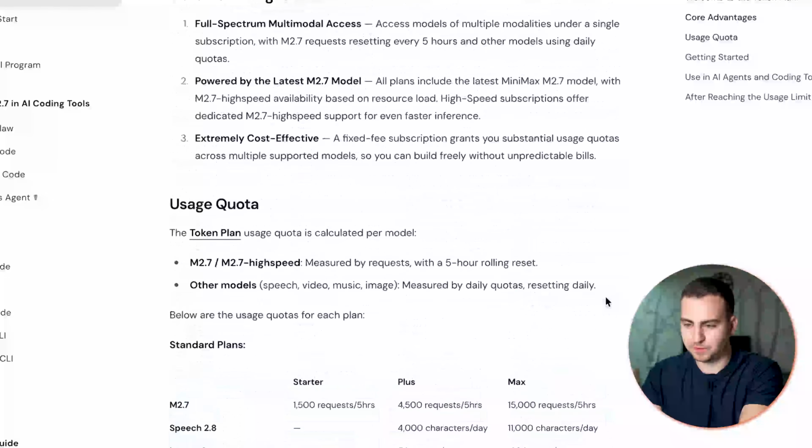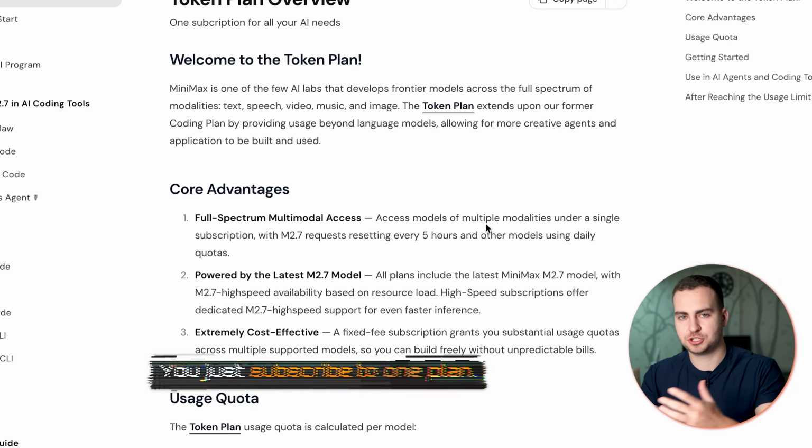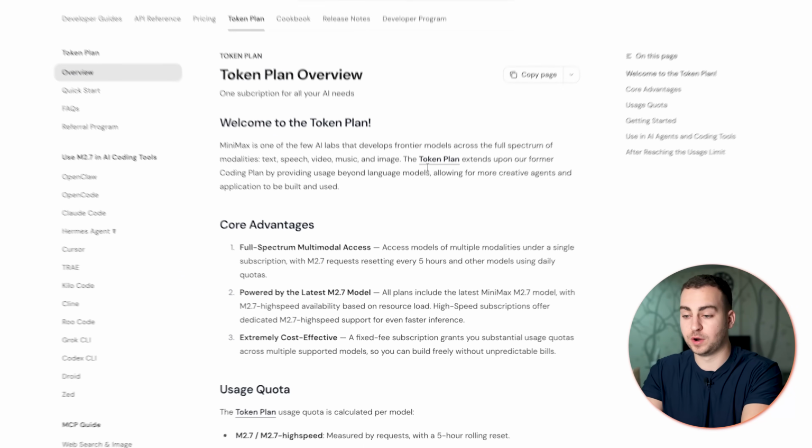So this is a super cool thing that they've rolled out, so you're not paying for different usage or you don't have a ton of different API keys. You just subscribe to one plan. You can use it for coding, you can use it for MaxClaw, you can use it for whatever you want.